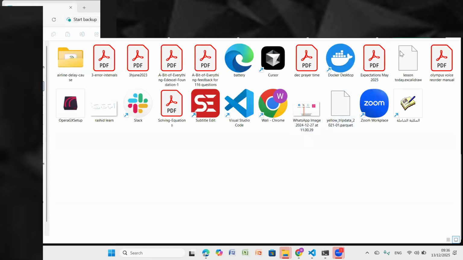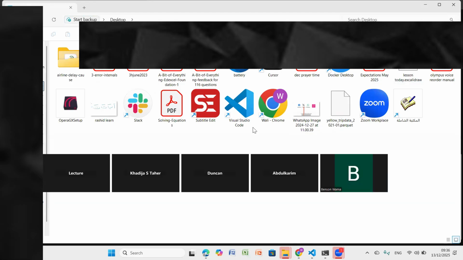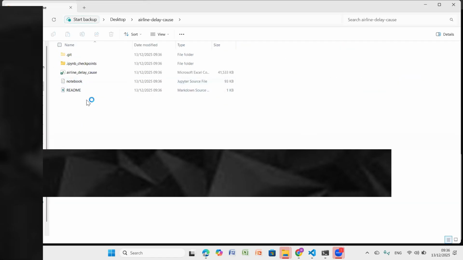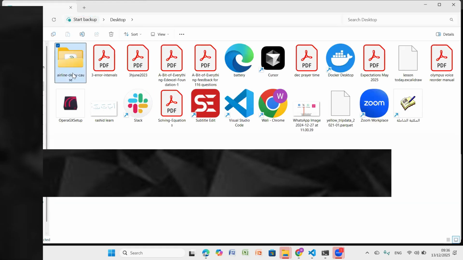I'll find everything there. If I go to desktop, can you see the airline delay course? The file is here. Here, delays. Look, open it. Everything is there. Okay, now I'll delete it because I don't need it here.